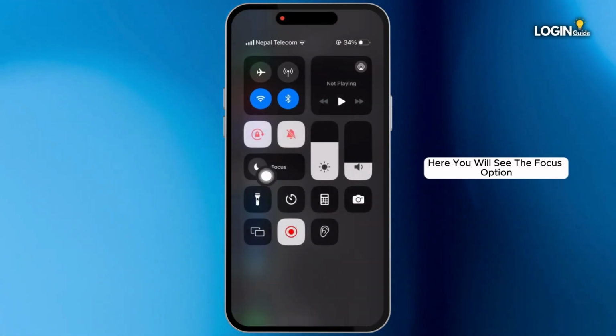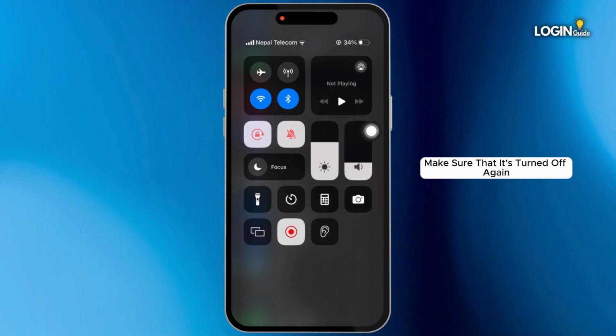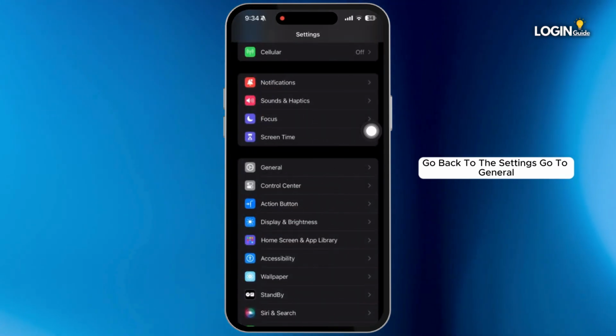Roll down your notification bar from the top. Here you will see the focus option. Make sure that it's turned off. Again, go back to the settings.